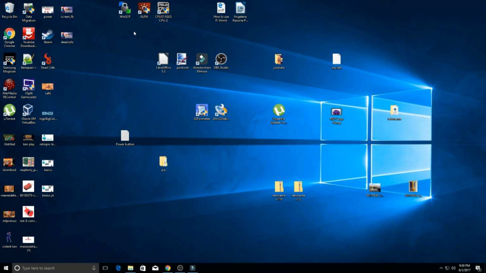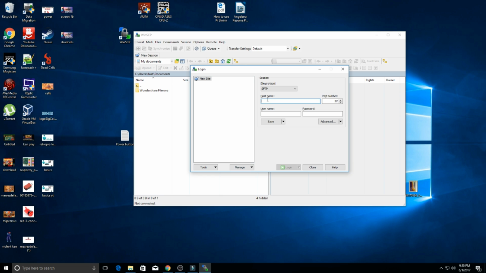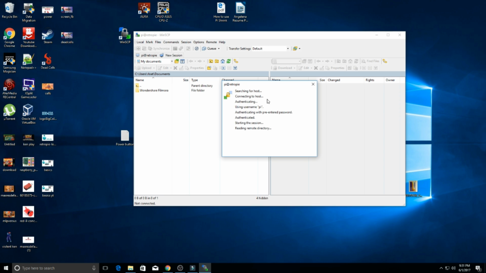So first off, you're going to make sure your Raspberry Pi is connected to the internet, either via Wi-Fi or Ethernet. And then go ahead and make sure you have WinSCP. Go ahead and open her up. Type in your host name, which is going to be retropie. Username is pi, P-I. Password is going to be raspberry, R-A-S-P-B-E-R-R-Y. Hit enter, let her log in.